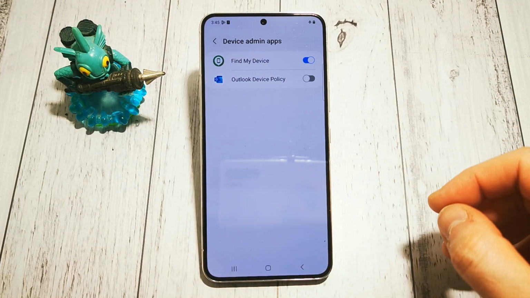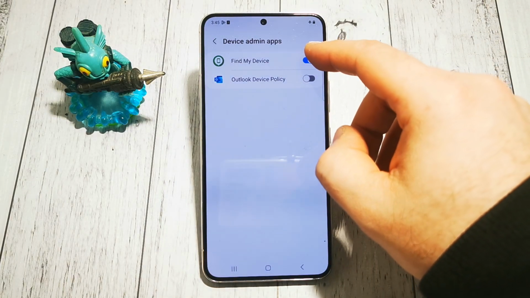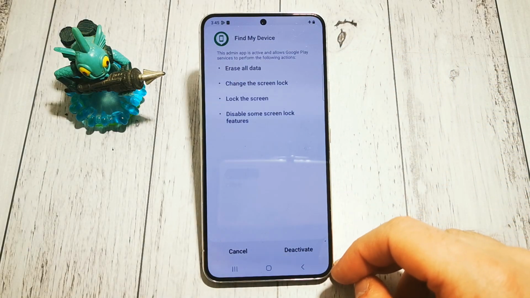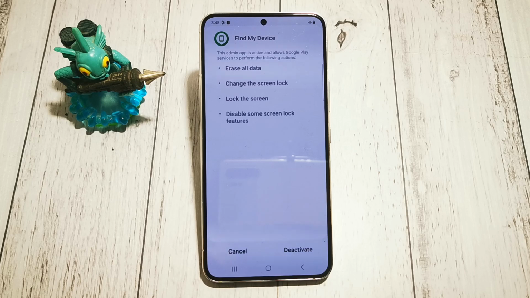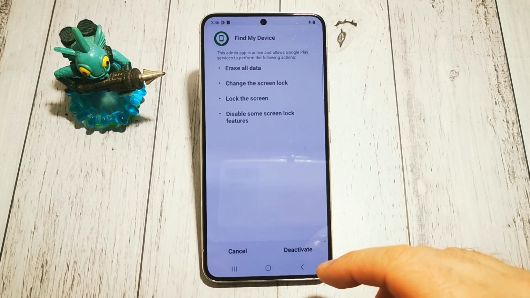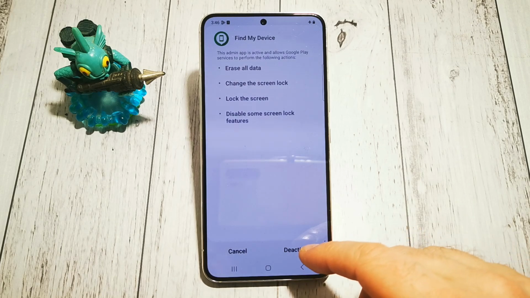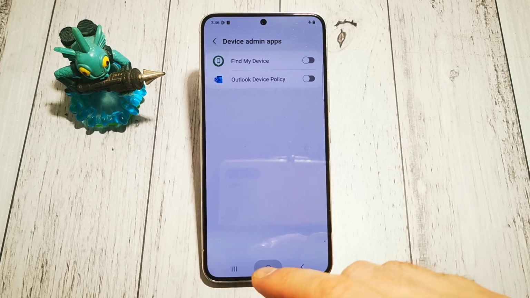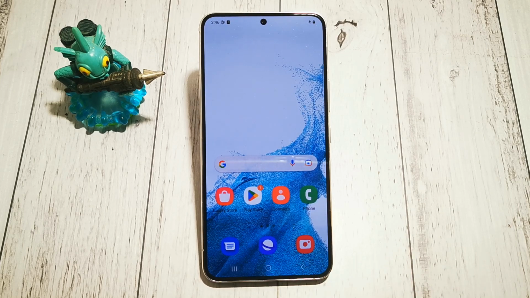We can turn off permissions, take out, deactivate these options. As you can see, we have pop-up window informations. Here we can read it if we want to, but we want to deactivate this function, and no need to save. Back out to home screen, and that's it.